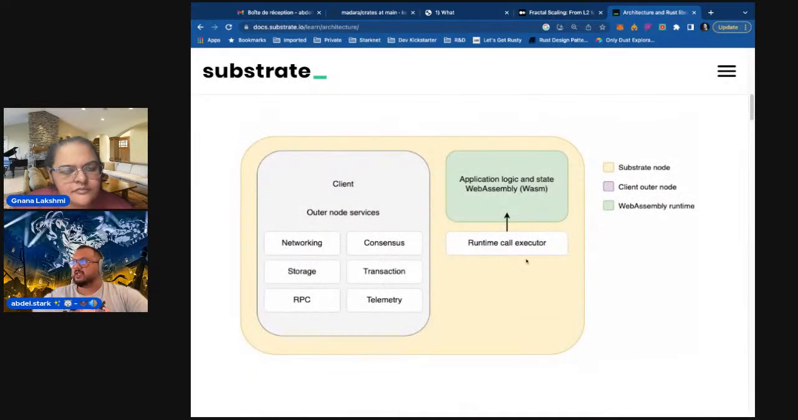Okay, so basically, Substrate looks like that. You have two main parts in your sequencer node. Basically, you have the runtime, and then you have the client side. So the runtime is really the state transition function of your chain. It is the logic that enables you to go from a state to another one by applying a set of transactions. So this is really the core of your blockchain. The runtime is the state transition function.